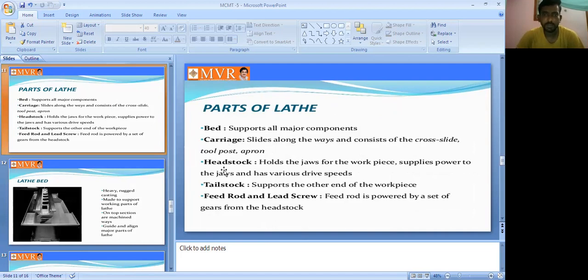Headstock holds the jaws for the workpiece. It is used for workpiece holding. It supplies power to the jaws and the various drive speeds. So what is the major function of the headstock? It holds the jaws for the workpiece and supplies power to the jaws and various drive speeds. You can use it for the headstock.